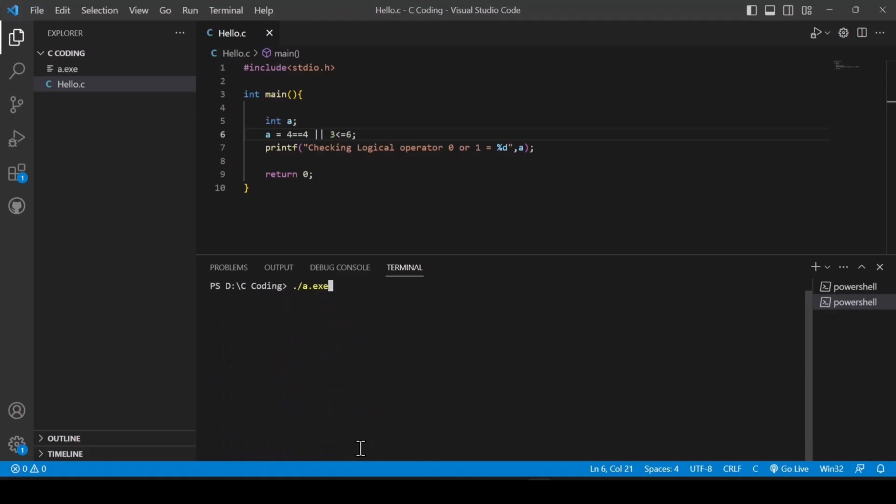Now here I use this statement. You can see it is again true. If both are false, you can see I use here 8 and here I use 2, and now let's run this code. You can see if both are false then it will give us false.